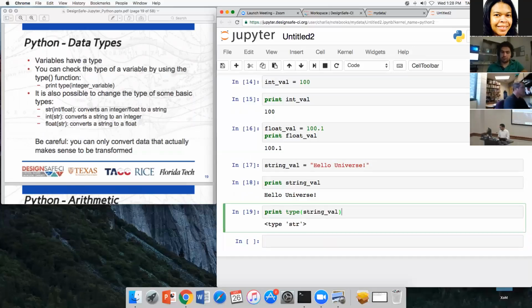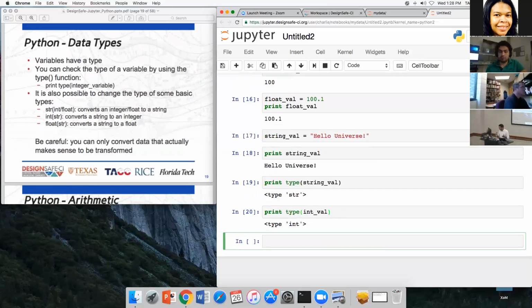If I ask for a print type of my int val, it'll say, hey, that's type integer, which is all fine and great.